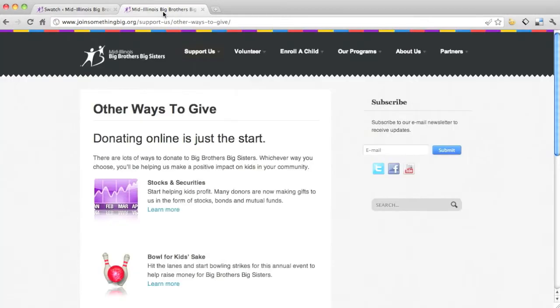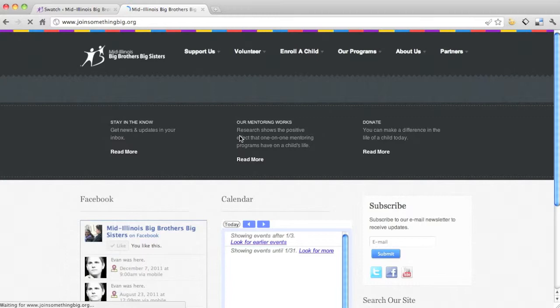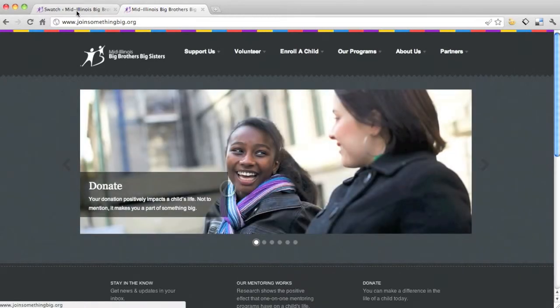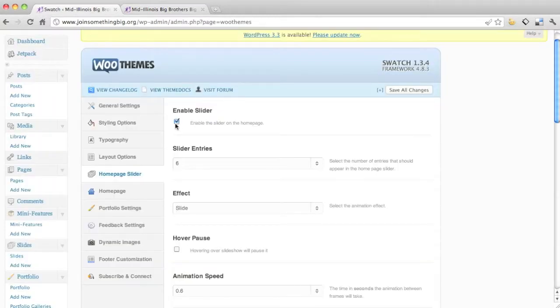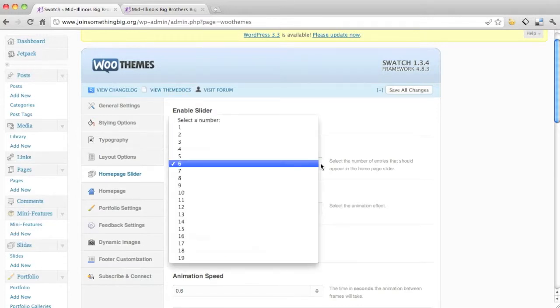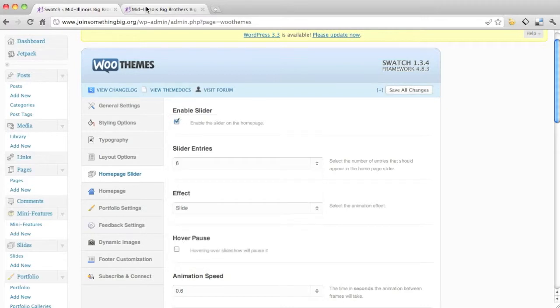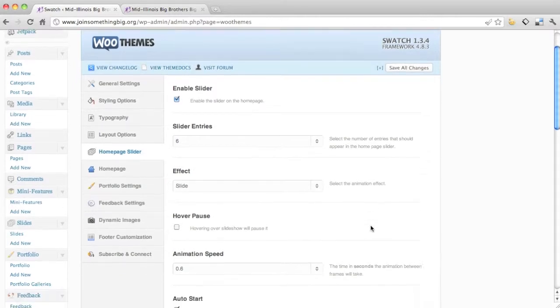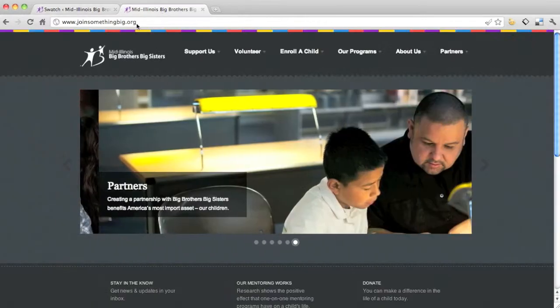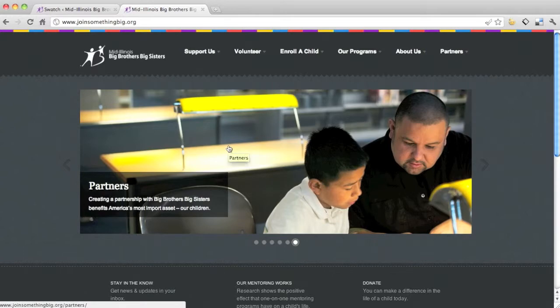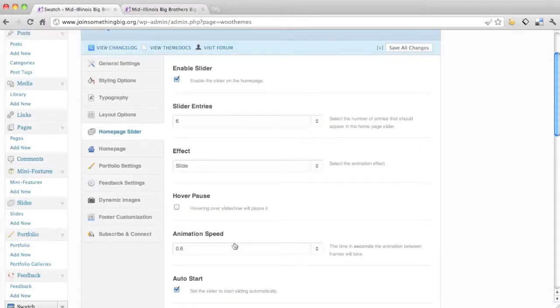Homepage sliders. On the homepage, right now we're using six sliders that slide across. That's these. And this is saying, do you want to use the sliders? We check marked yes. And this is saying, select the number of sliders that you want. We've got six. We wanted to do six, so we did that. For the effect of the slide, we could slide it or it could fade. And then it's saying if you hover your mouse over this, it will pause. We have it so that it won't pause.